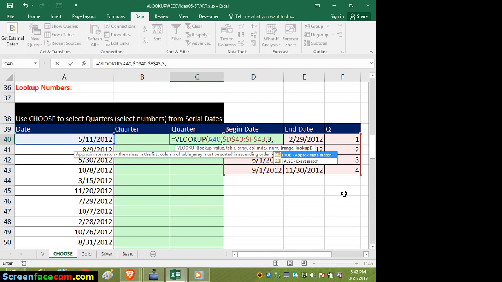Now it's asking you, do you want this to be an approximate match or an exact match? Remember that this is a range. You have got 3 months in between, so this one doesn't have to be an exact one. It is going to be an approximation. It will go and check, okay, I belong to this category. So if it is approximation, we have to use true, or you can just type in 1.